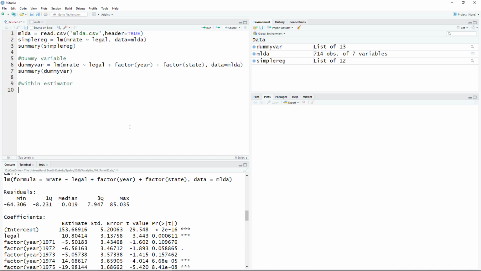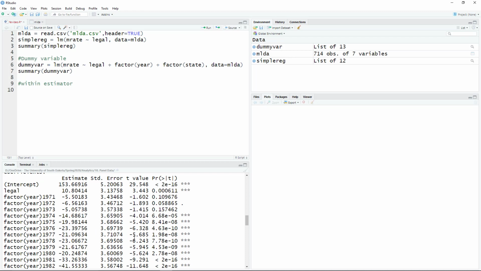The within estimator time demeans each one of the variables. And since the fixed effects for each state do not change over time, those will simply vanish from the regression. We're still going to have the exact same estimate of the legal coefficient. We are also going to continue to have our time dummies in the regression and also get estimates of those time effects.